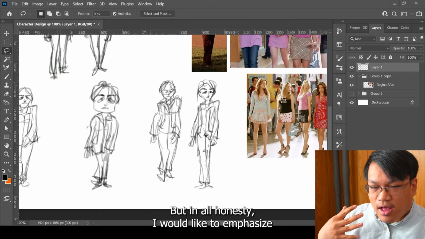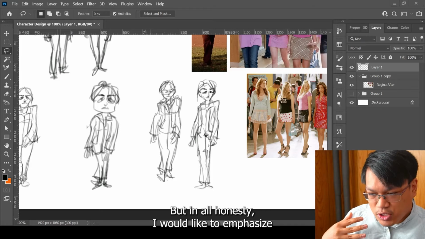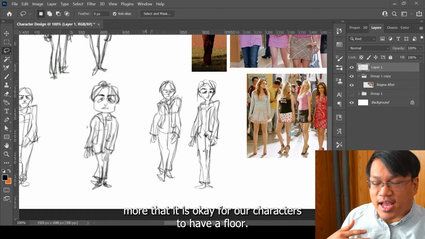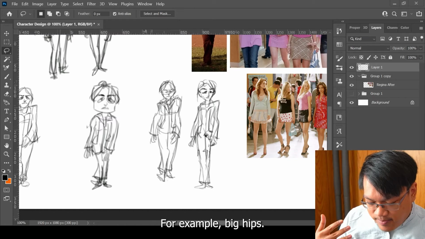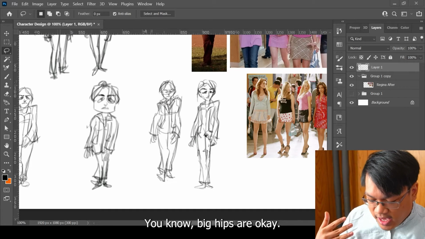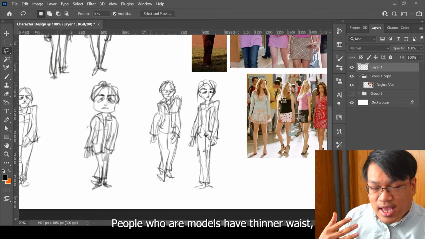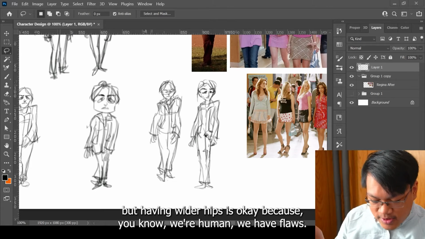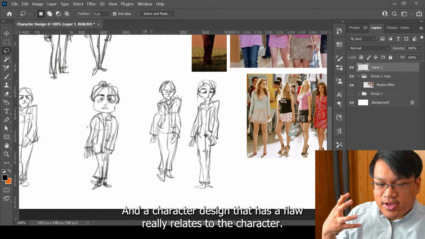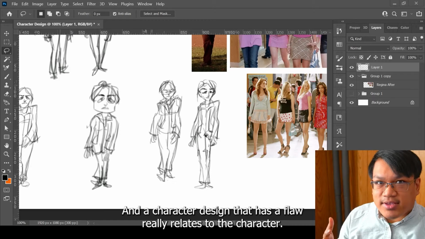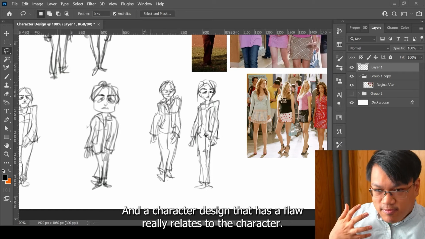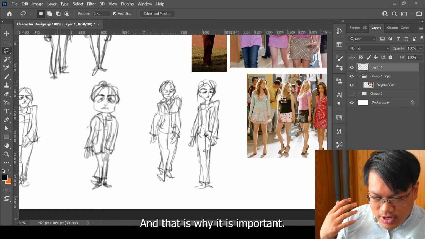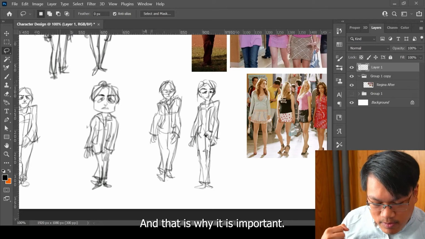But in all honesty, I would like to emphasize more that it is okay for characters to have a flaw. For example, big hips are okay. People who are models have a thinner waist, but having wider hips is okay because we're human, we have flaws, and a character design that has a flaw really relates to the character, and that is why it is important.